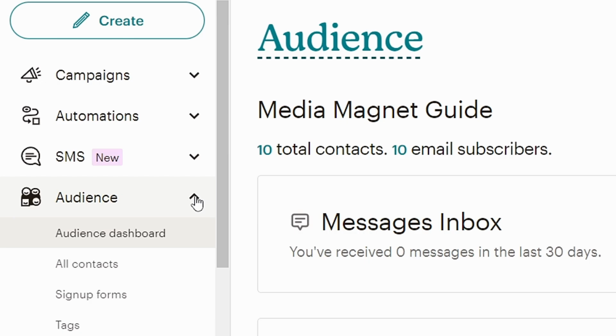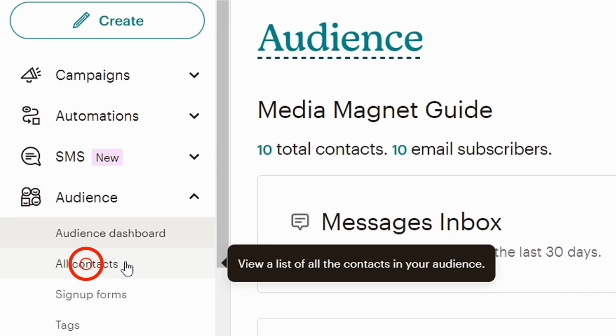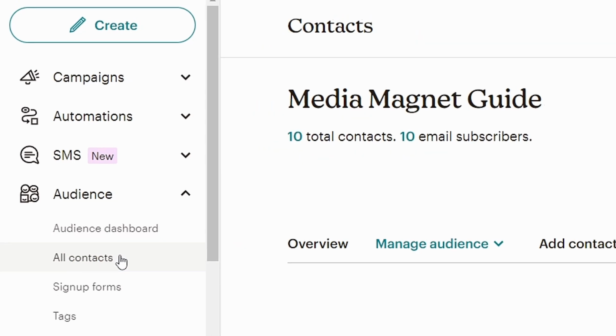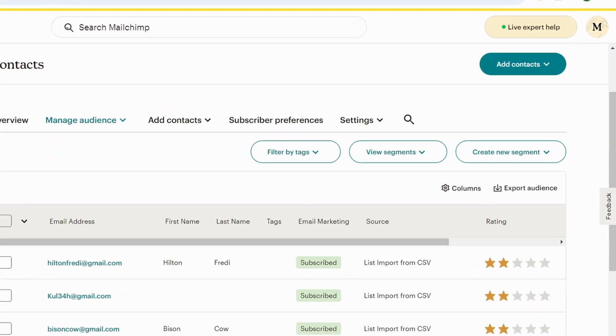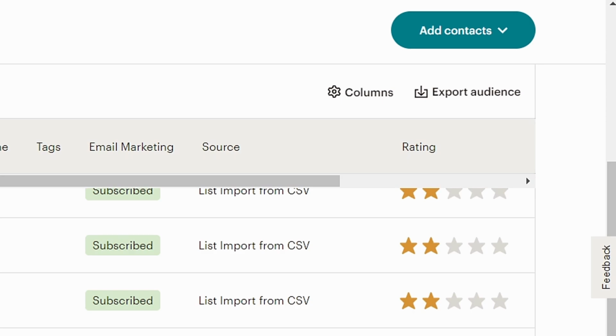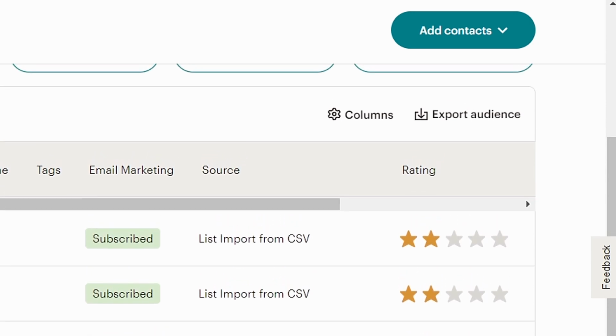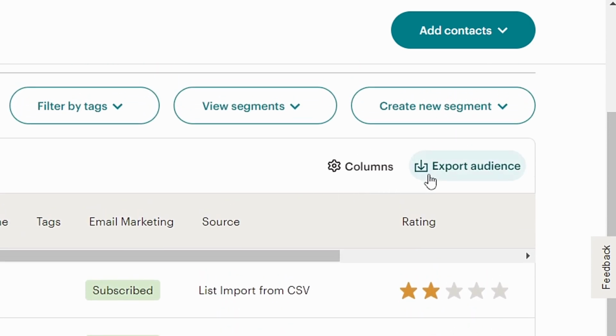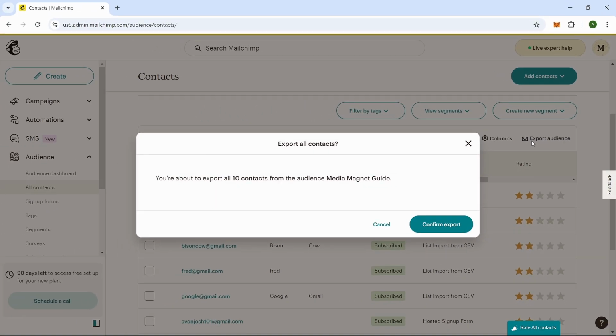To view all of your contacts in one place, click on the All Contacts option. At the top right corner of this section, above the contact list, you'll find an option labeled Export Audience. When you click on this button, a confirmation box will appear, showing you the total number of contacts being exported. This step ensures you know exactly how many contacts will be included in the export. After reviewing the details, confirm the action by clicking the Confirm Export button.